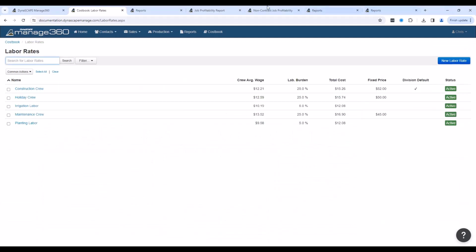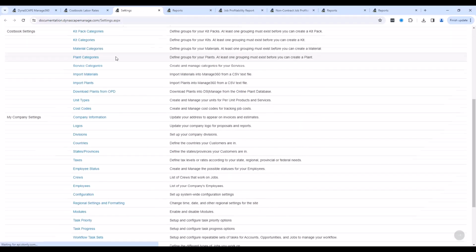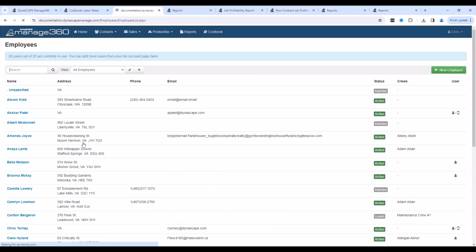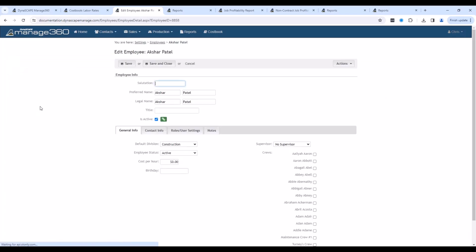While we are on this topic, I will slightly diverge to show you one other section of Manage that we're probably going to also want to update, and that's going to be the wage portion within our employees. So I'm going to go over to settings. Just open this up here in a new tab. And I'm going to select employees here, and I'll just pick a random employee.